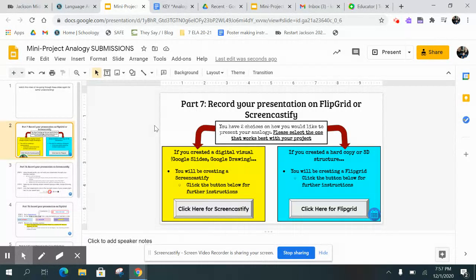So if you have made a digital version, Google Slides, Google Drawings, etc., then you are going to be doing a Screencastify because you can cast your screen, meaning you can show us your digital creation on your screen. Your other option is if you made like a 3D structure or a hard copy, then you can create it on Flipgrid. So let's first look at Screencastify.